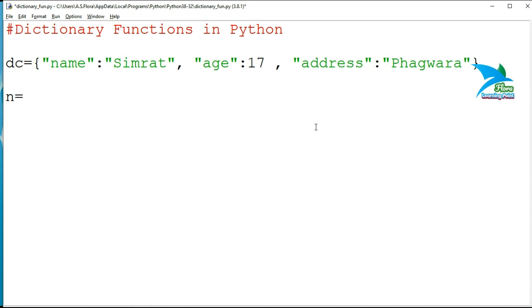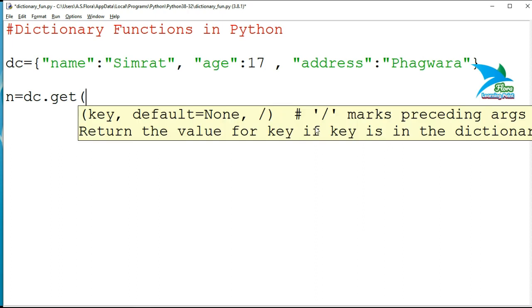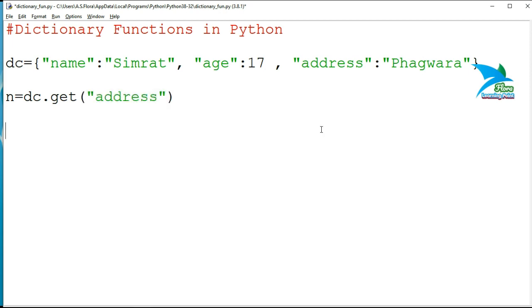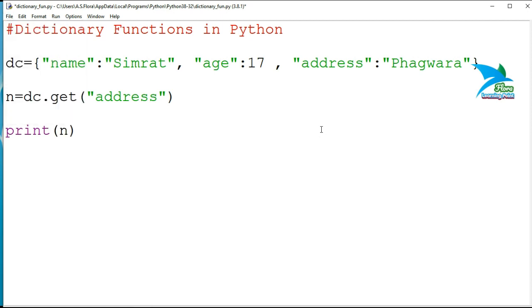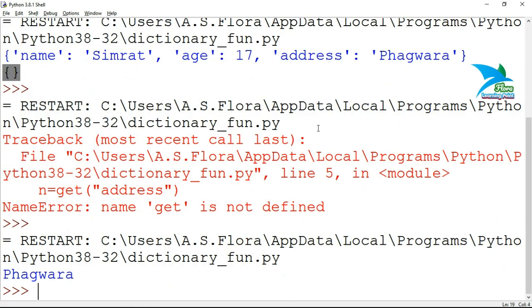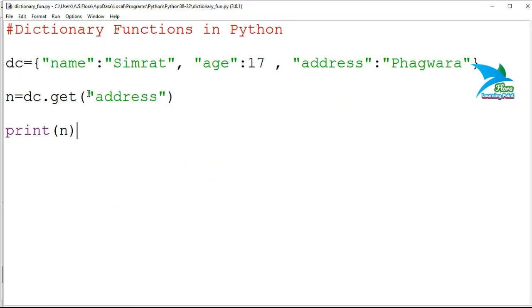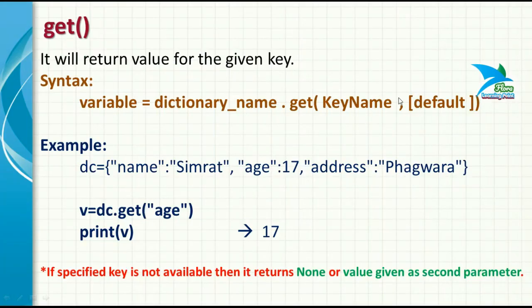So I'll declare a variable, that is n equal to dc dot get, and inside the get function you have to pass the name of the key. Let's suppose I want to get the value of the address key, so I'll specify address, then close the brackets, print the value of n, save it and run it. So the result is Fagwada. So that means the value of this particular key is Fagwada.